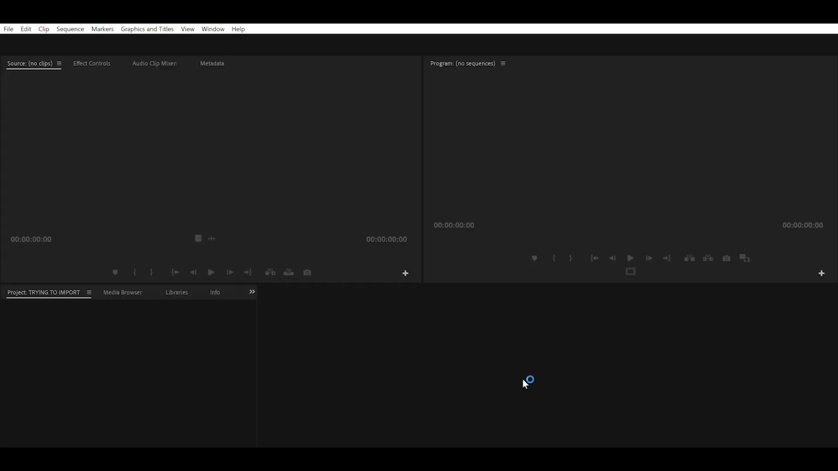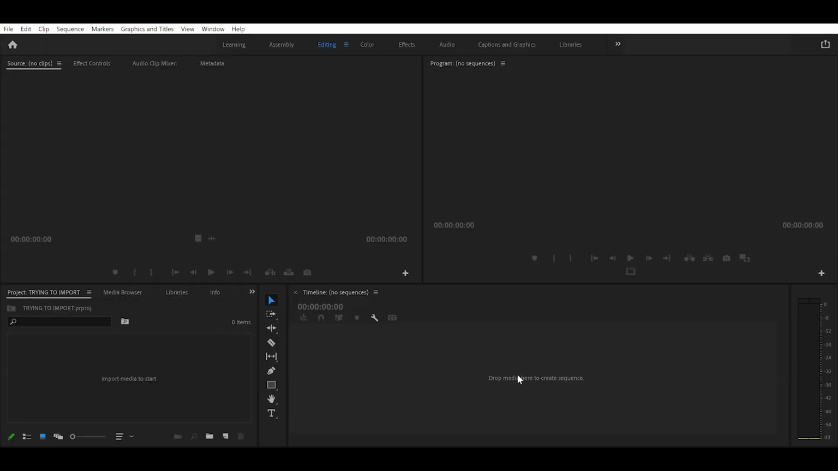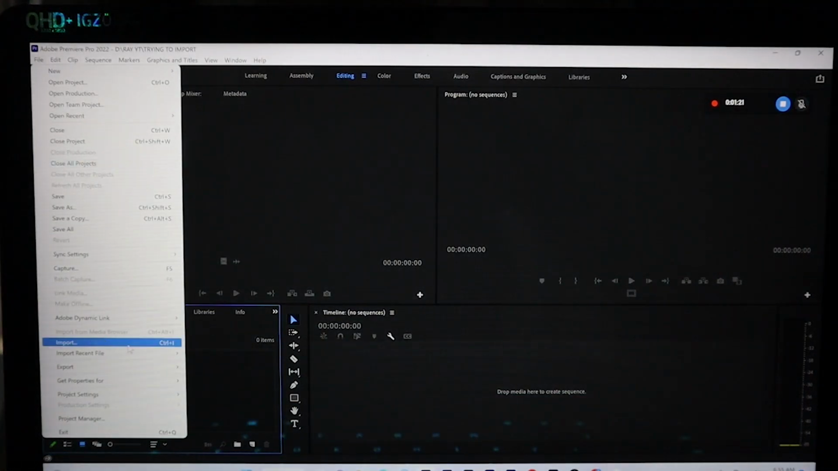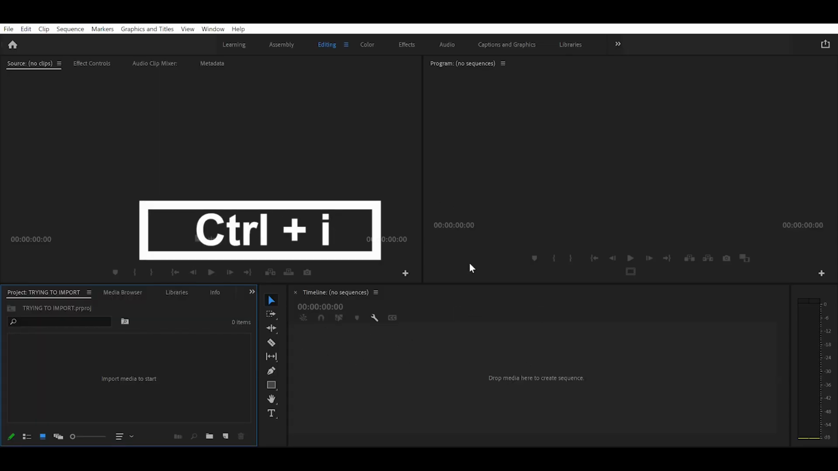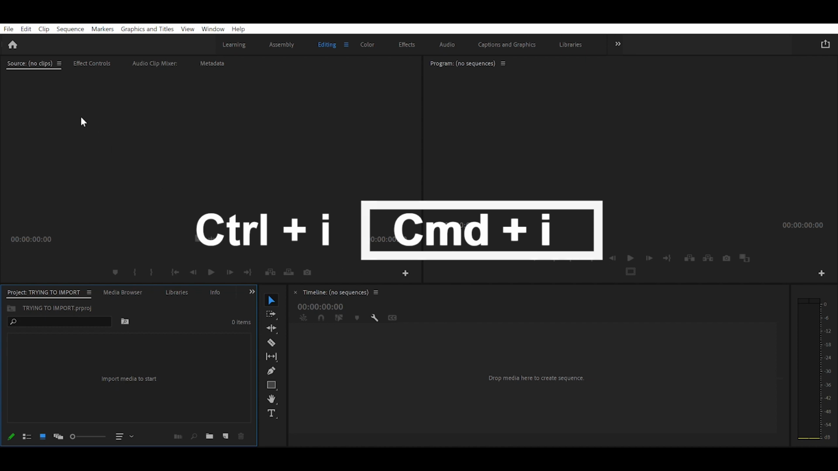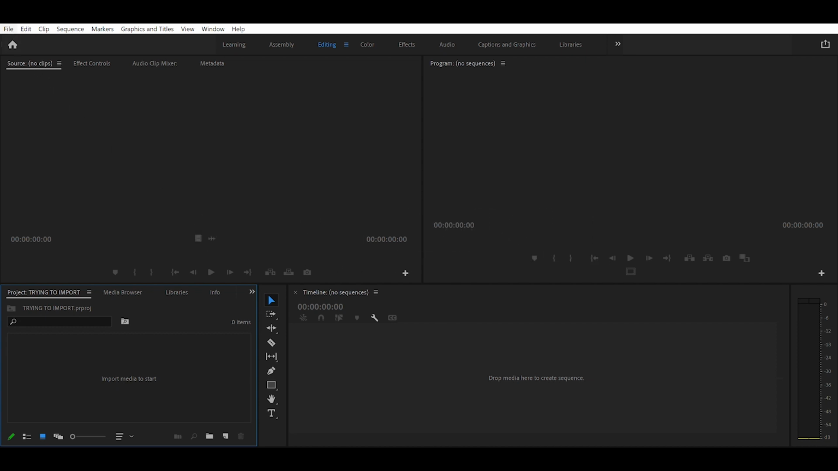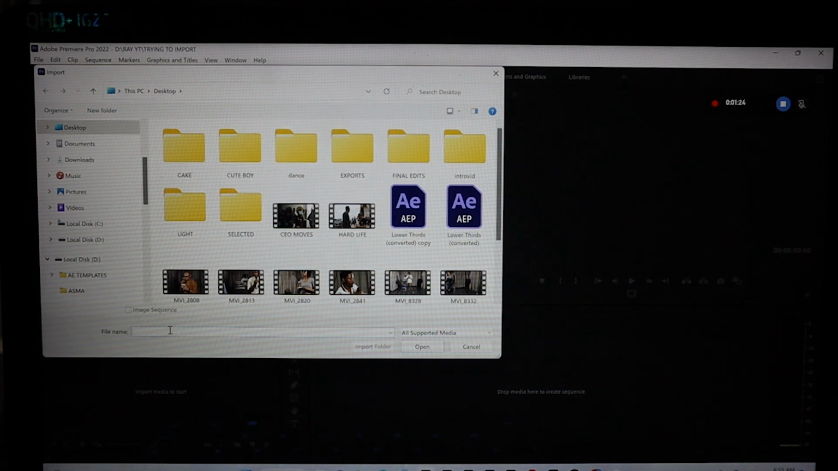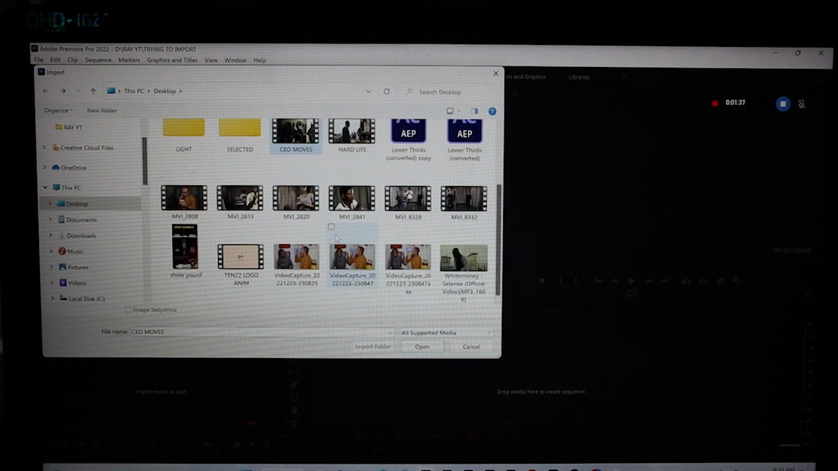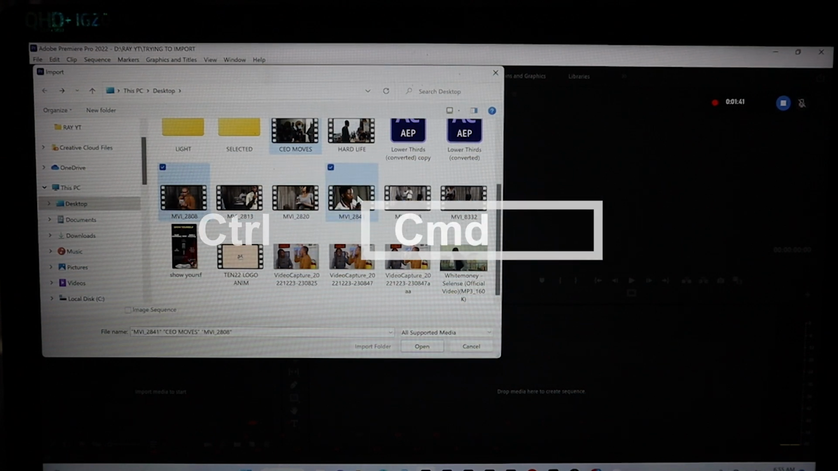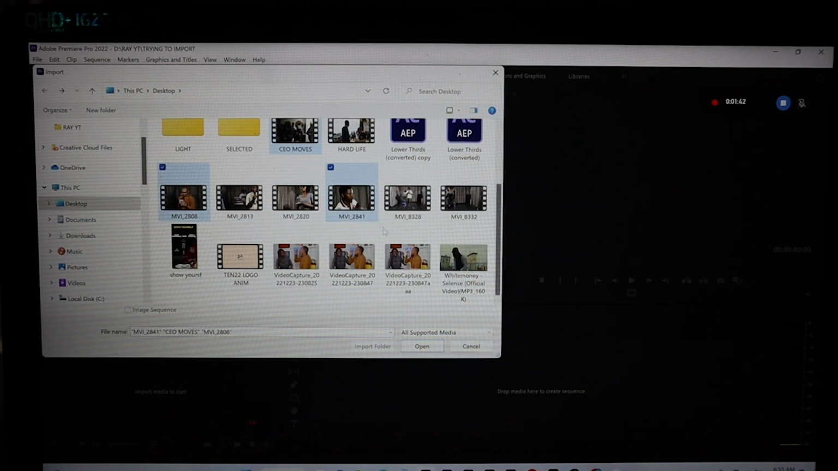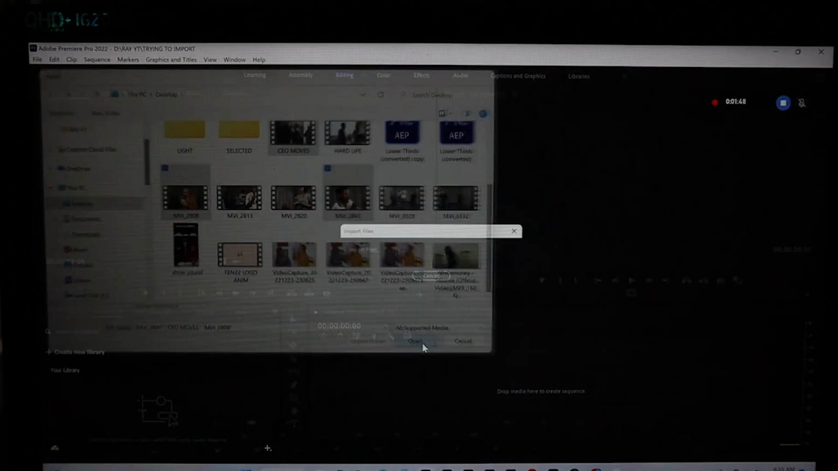Once you have your project open, you would want to import your video files by selecting File, then Import. You can also use the shortcut key Ctrl-I or Command-I on a Mac. Next, navigate to the location of your video file and select it. You can select multiple files by holding down the Ctrl key or Command key on Mac and clicking on the files you want to import. Once you have selected your video files, click Import.